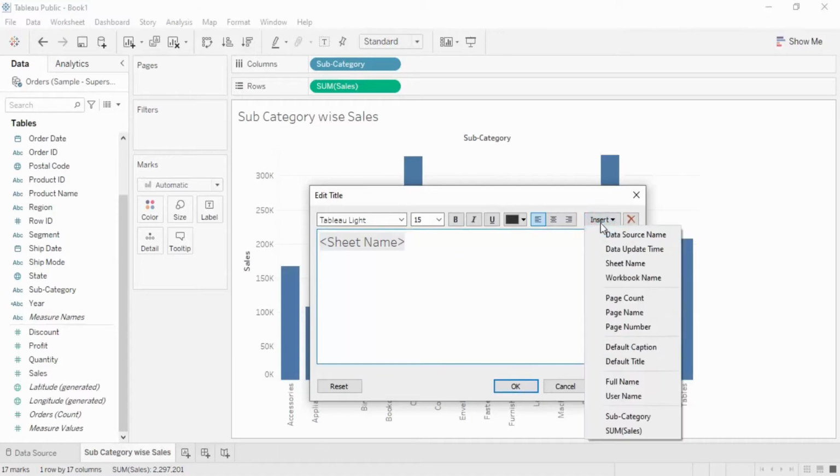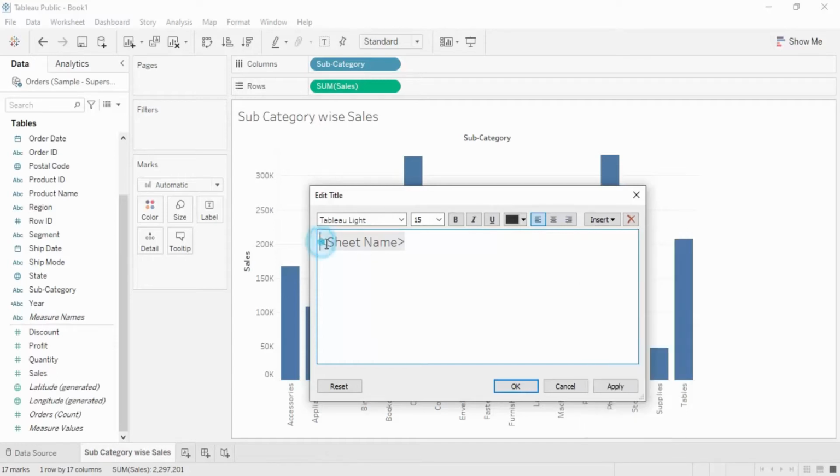If you go to this insert button, these are the different things that are available. You can select any of them, but if you don't want them, you can just select custom and provide your own name. Like you can provide the name as subcategory versus sales. Let's make it different from the sheet name so that there's no confusion.